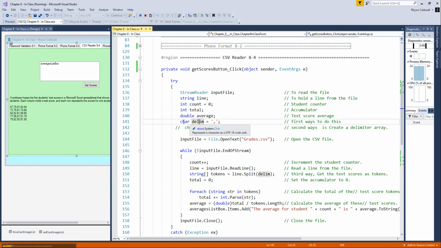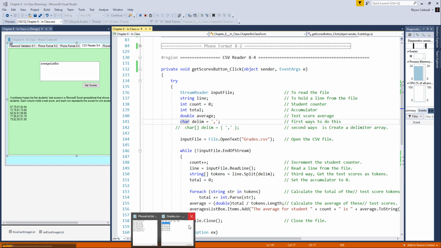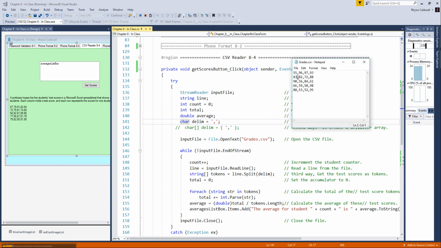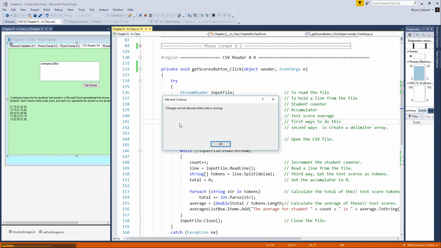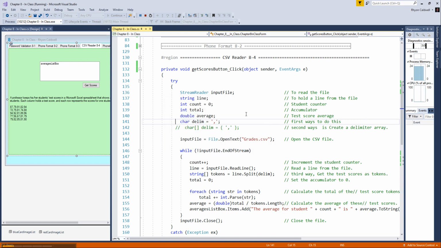We could create a character delimiter, but if you look at the delimited file, it's all just one character anyway, so we really don't need this. It's kind of a redundant step. I could comment that out, but I'm in run mode right now. We could set up an array of delimited characters, but we really don't need that.